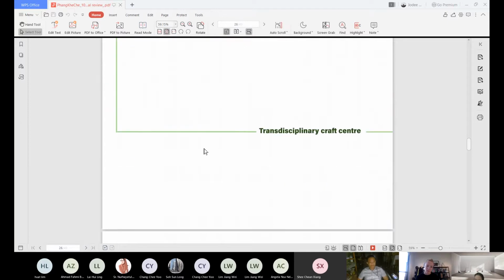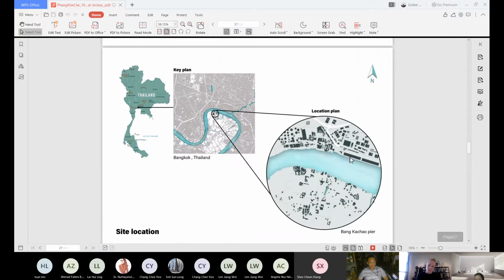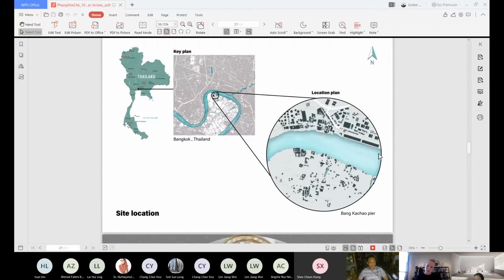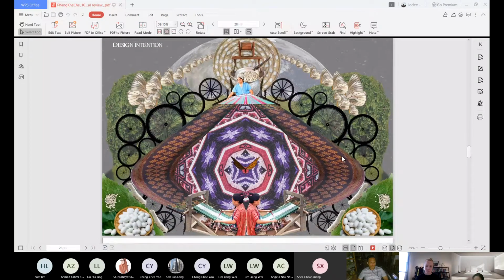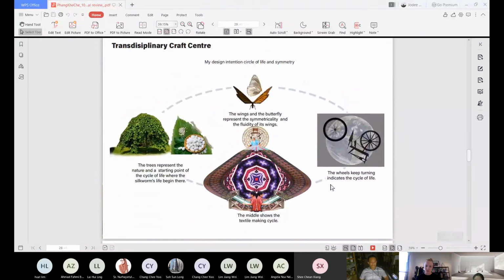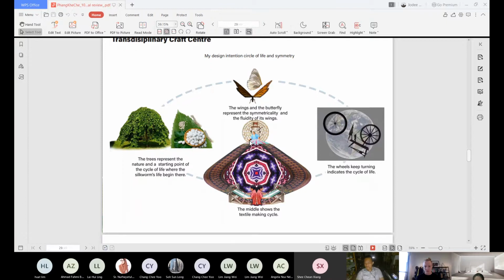Next, going to my craft center design. The site is Bang Kachao Pier, which is located in Bangkok, Thailand. This is the collage of my design intention. As you can see, it has the idea of circle of life and symmetry. The wheel indicates the cycle of life, and the tree represents nature and the starting point of the cycle of life, where the silkworm's life begins, and the middle shows the textile making cycle.